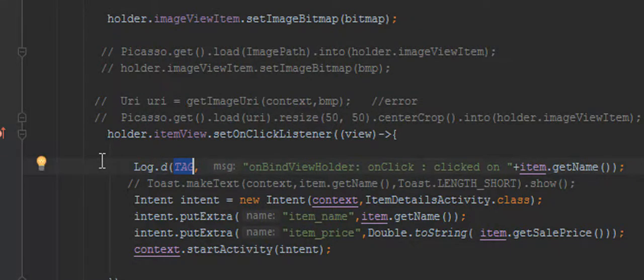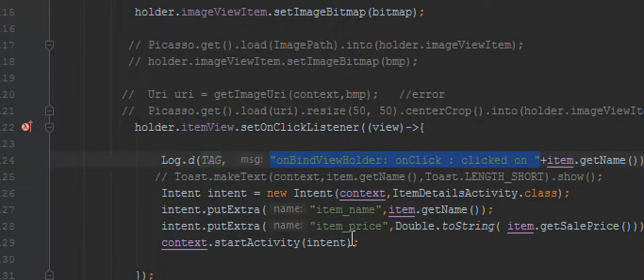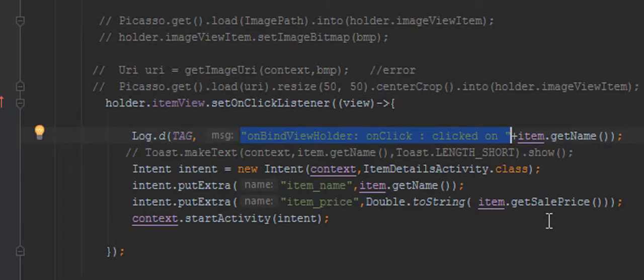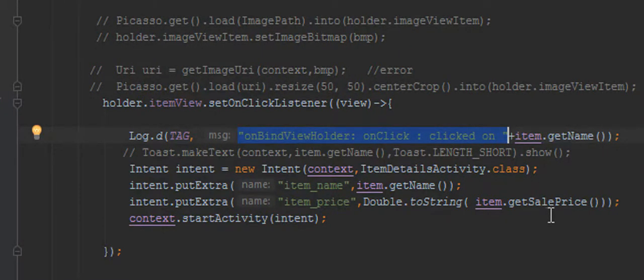A tag is basically the activity in which the event took place. It could be any activity like the camera activity or the main activity. It depends on the requirements. The tag variable specifies the current activity in which the event took place, and the second parameter is the message. The message is what we want to show, that this event took place, and in this case we also want to show a value.